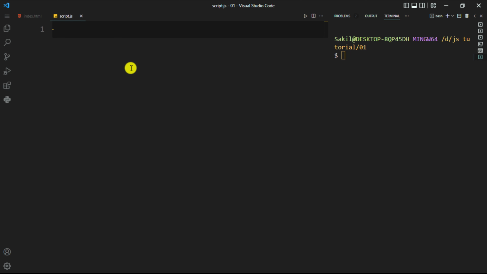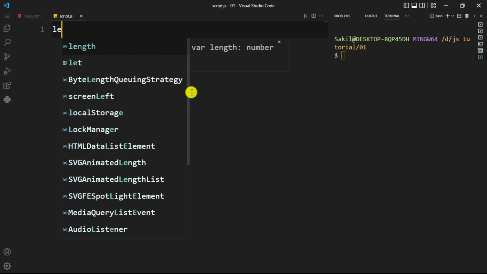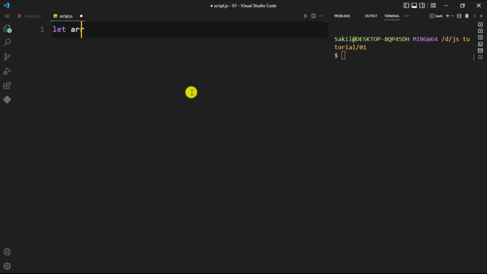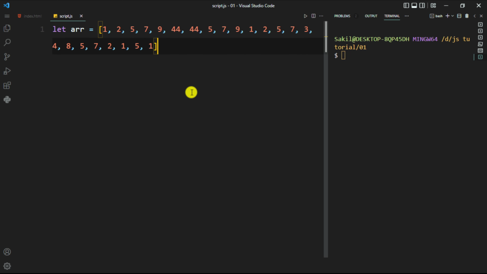Hey my dear friends, in this video I will show you how to filter all unique values from an array. We already know that an array can contain all types of values, whether unique or not. So let's see how to do this. First of all, I am taking an array named arr, let arr equal an array whose values are these.